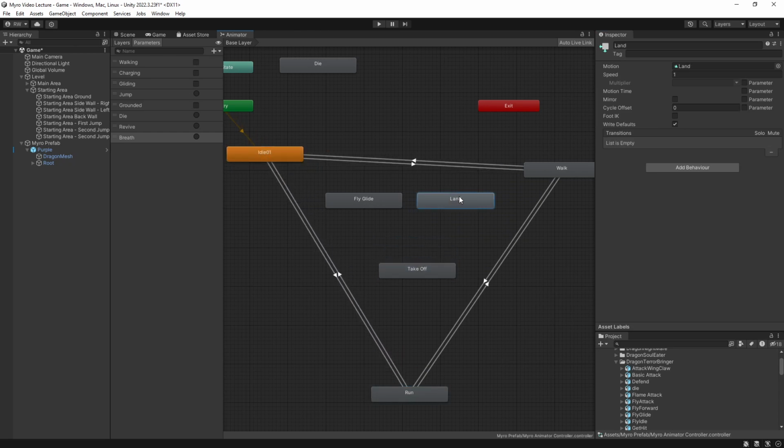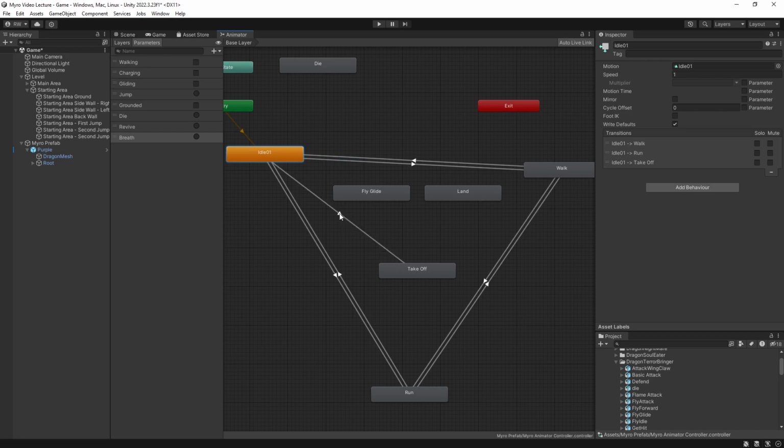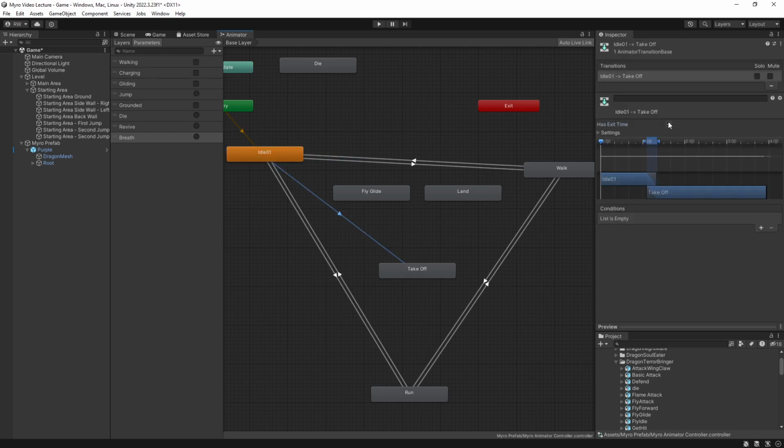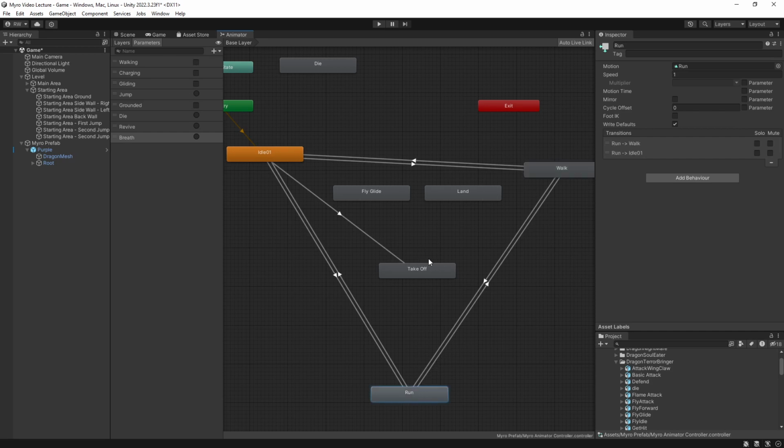And let's handle the jumping where we take off and land and fly. So I'm going to do a transition from idle to takeoff. I'll select it. We'll make this instant. Uncheck, minimize, minimize, transition. This will be the jump trigger. And any of these walking, running, or idles will be able to transition based on the jump trigger.